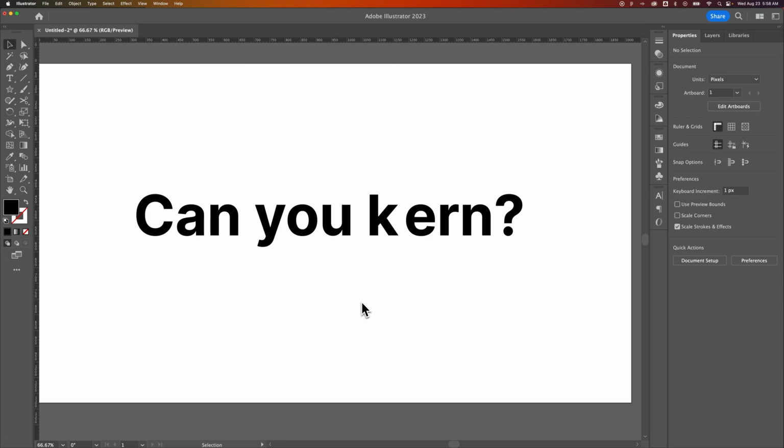How do you adjust kerning in Illustrator? Well, let me ask you a question. Is this bugging you right here? So we can adjust kerning and tracking, which is letter spacing across all your letters.